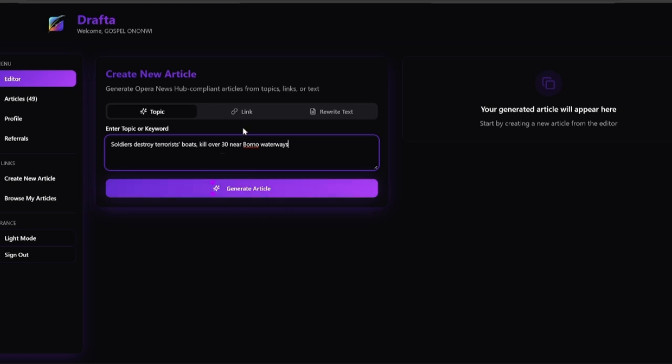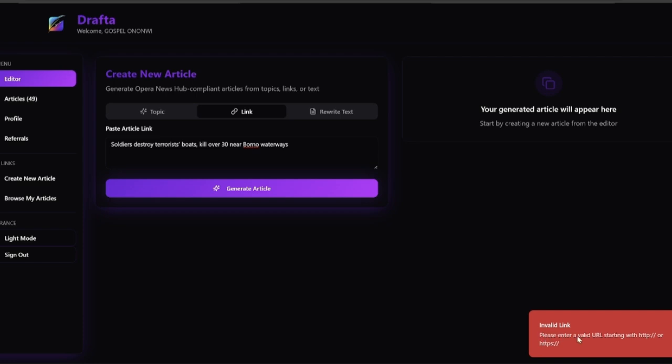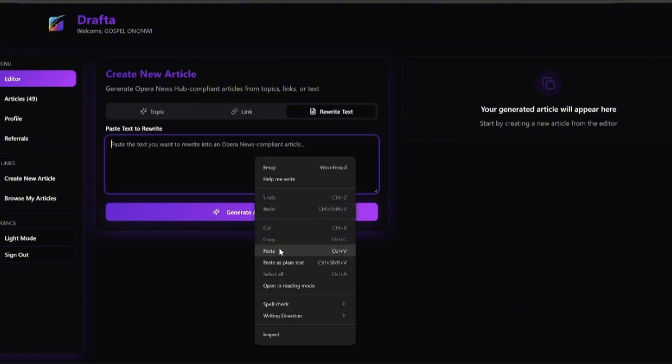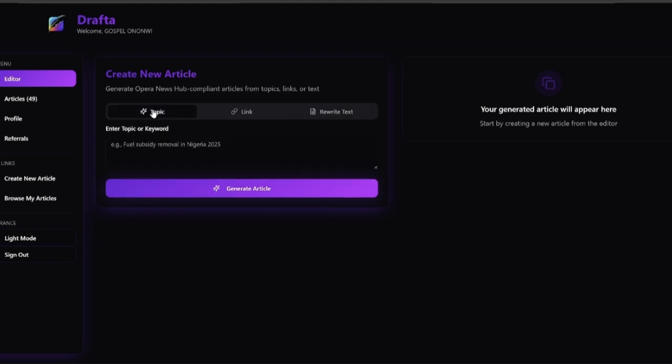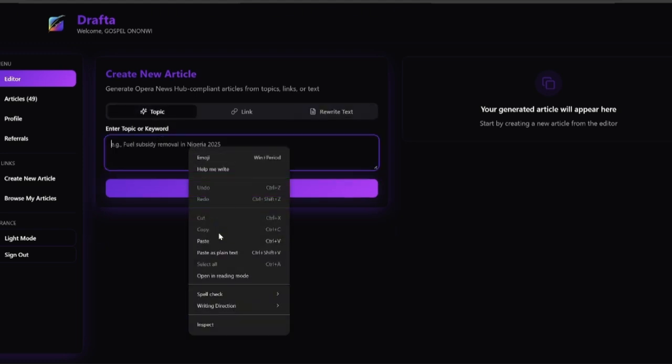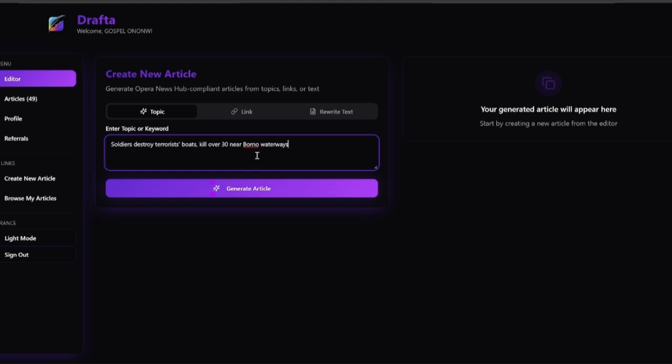But notice, if I paste the same topic under link, it wouldn't work. If I click generate, you're going to see a pop-up that says please enter a valid link. So this is not a valid link. If I paste it under rewrite, it's going to have the same pop-up. So let's go back to the topic, and I'm going to paste the topic right here.